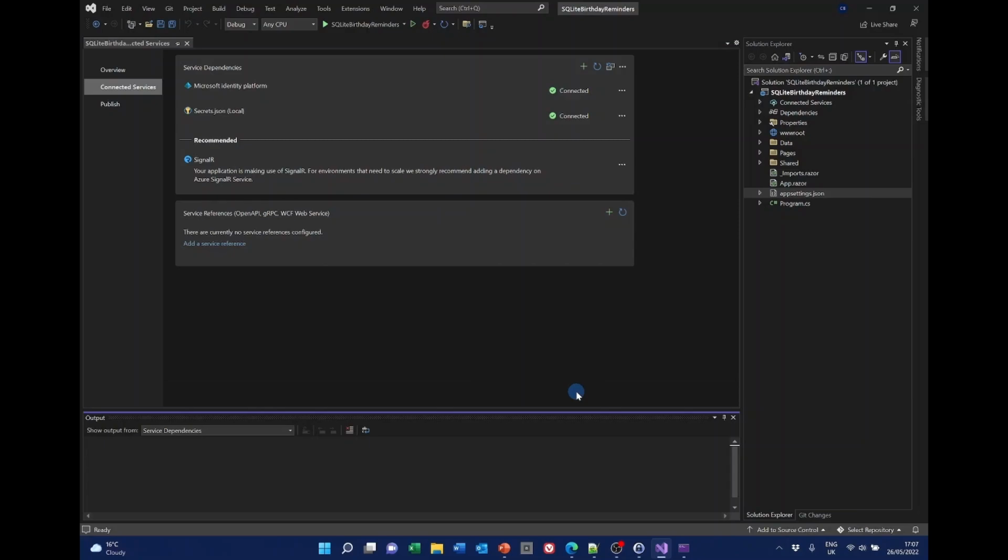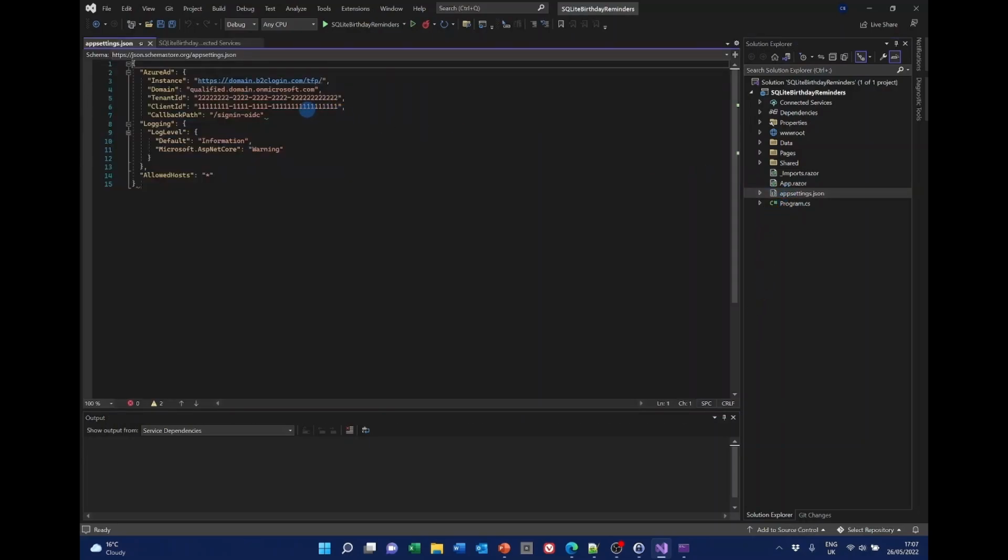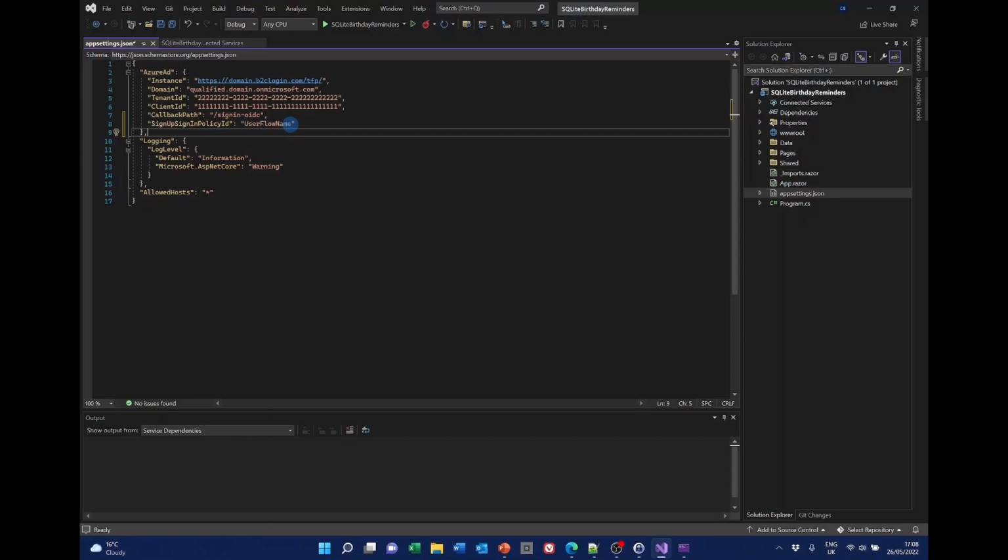The project creation process will have added most of the settings that we need for using Azure B2C, but there's one that's missing. If we look in appsettings.json, the creation process will have added something that looks like this. I've replaced the actual settings with placeholders, but what we need is one more line, and it's this. It's sign up, sign in, policy ID, and that's the user flow name.